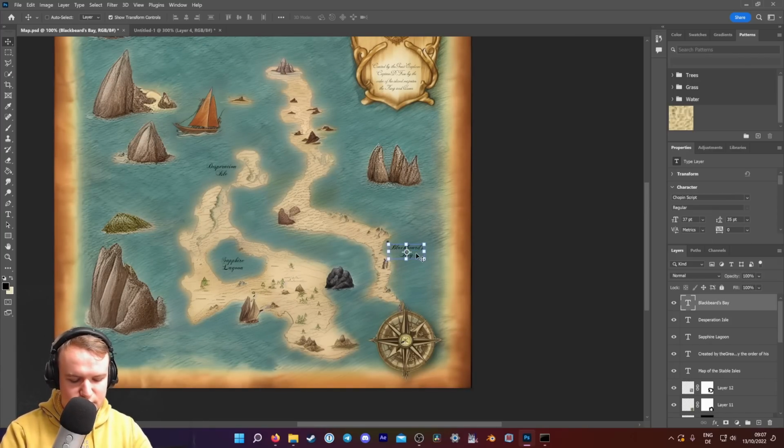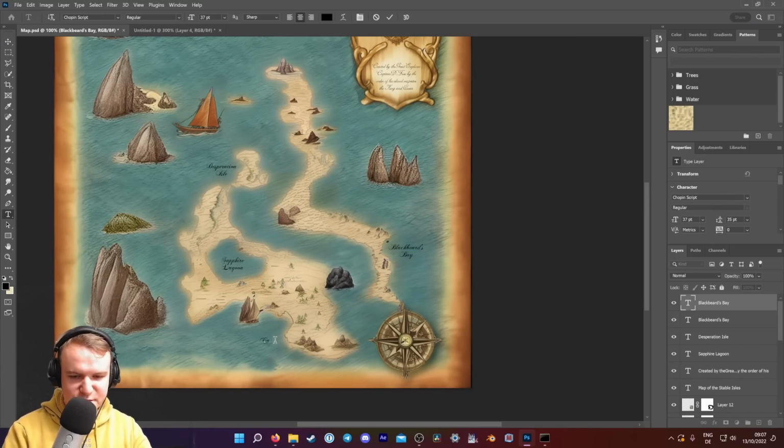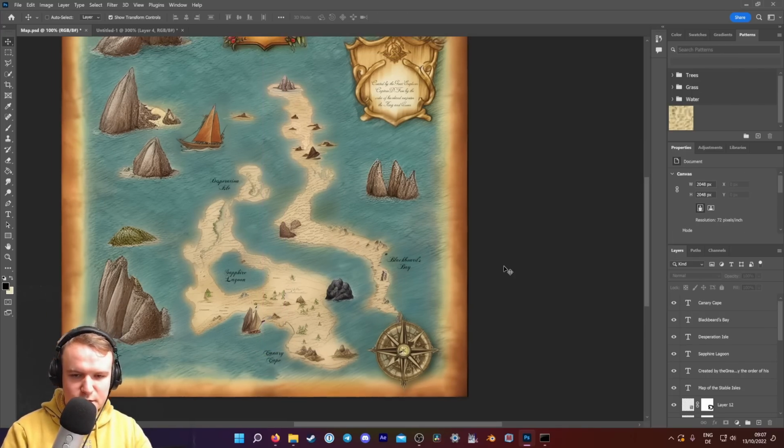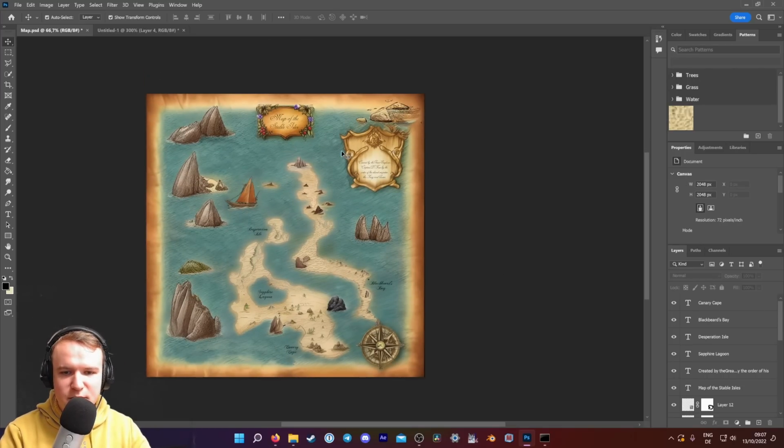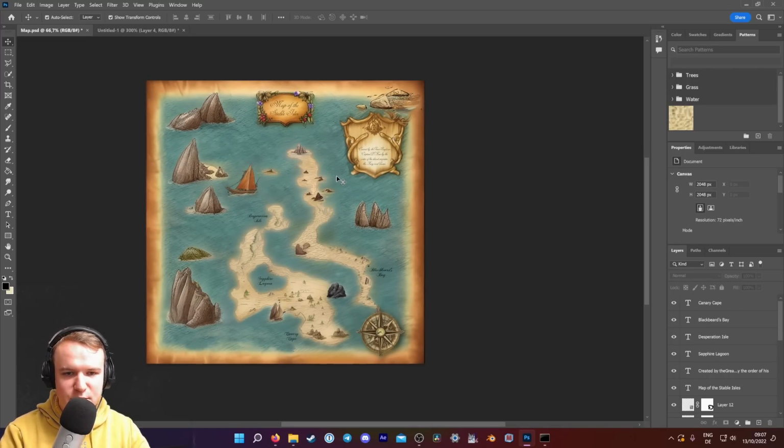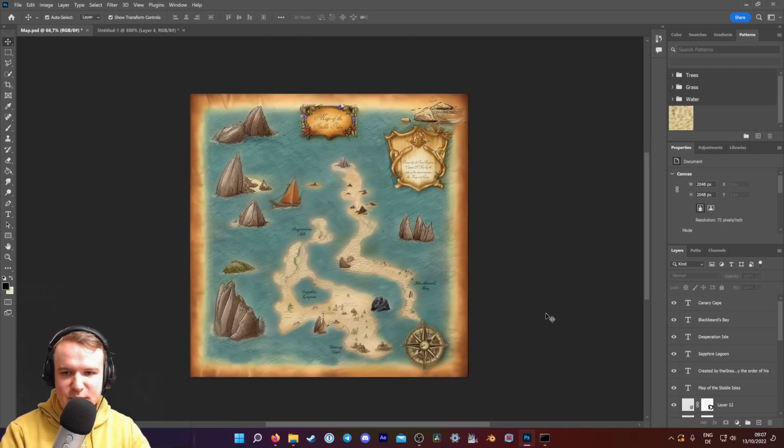And at the very bottom, just here, let's put Canary Cape. Canary Cape. Excellent. Good. So, you can fill this out with anything you want. This one seems significant, so I would name that somehow. And otherwise, this is a pretty cool map.